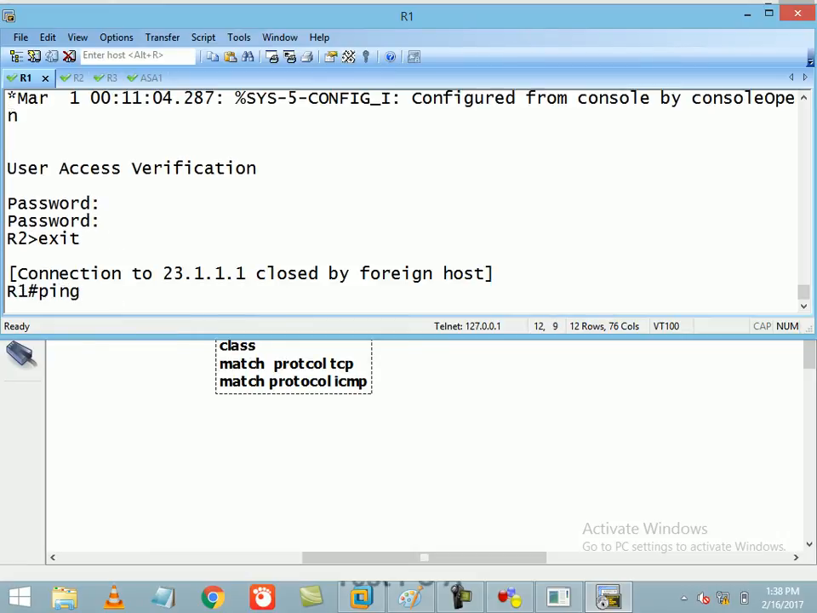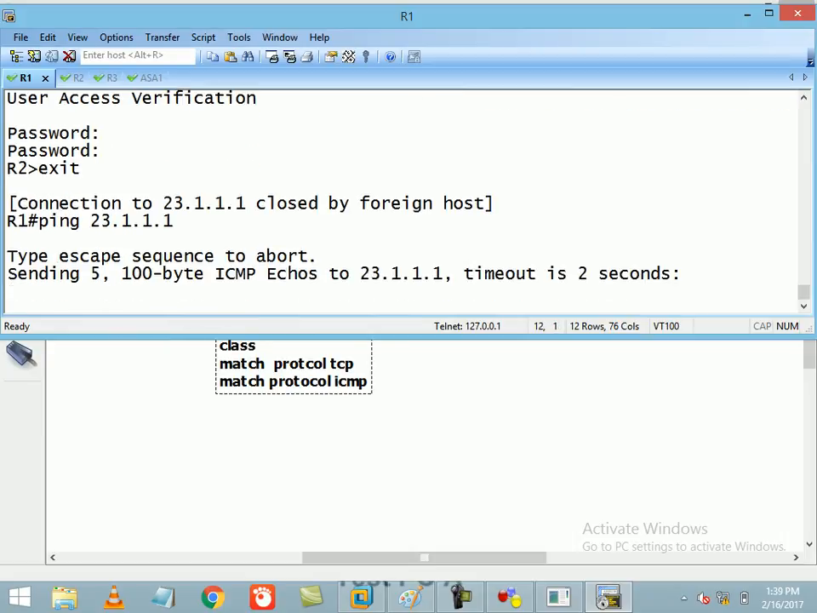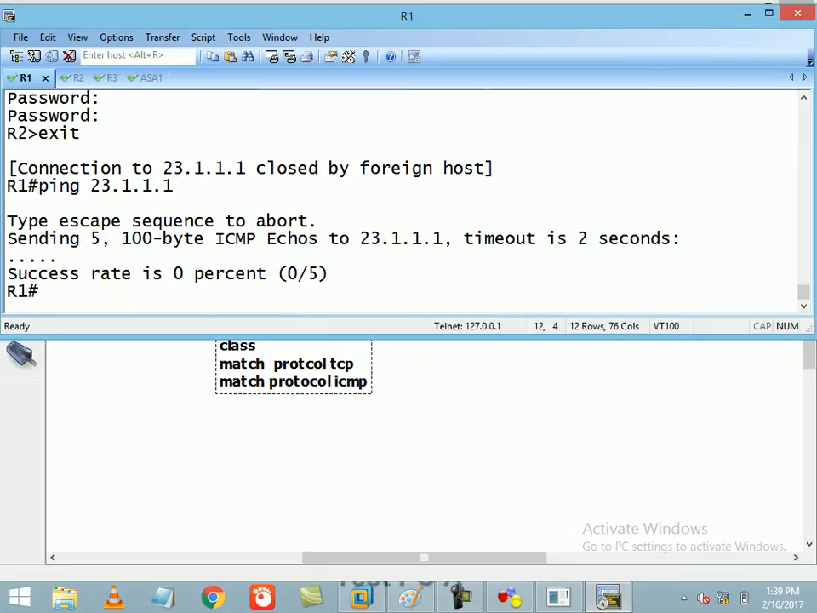But ICMP traffic is not inspected. So if you try to ping it, your ping will not work. ICMP traffic is not inspected by default. TCP traffic is inspected and UDP traffic is inspected, not in the case of ICMP. So this is just to let you know. ASA inspects by default only TCP and only UDP, not ICMP.